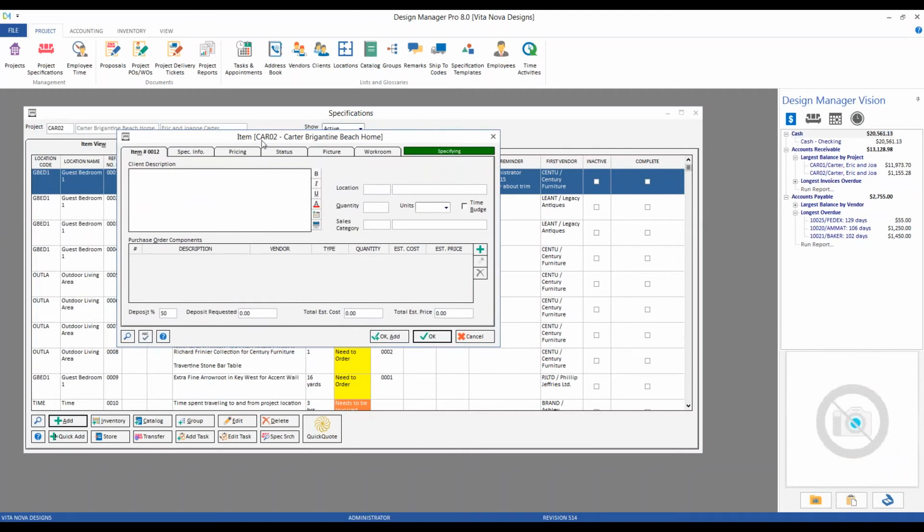And I like to think of the item window as the client-based information, as the information we put on this window will be seen on the proposal and invoice to the client, and even certain reports that are created for the client's viewpoint if desired. And notice that the description even says client description, allowing me to remember that this description will be seen by the client on such documents.